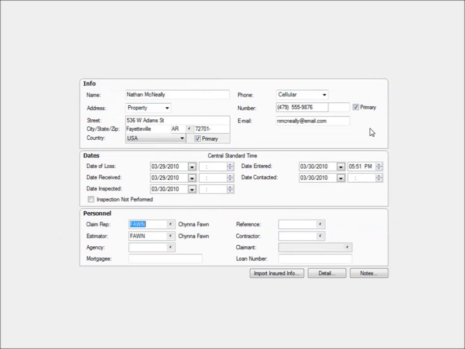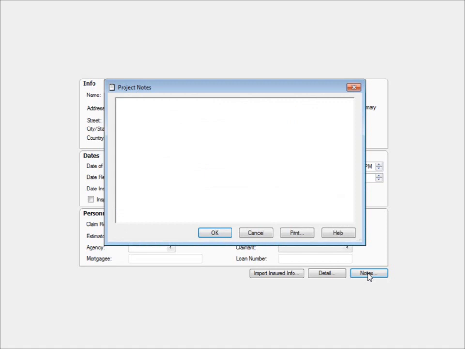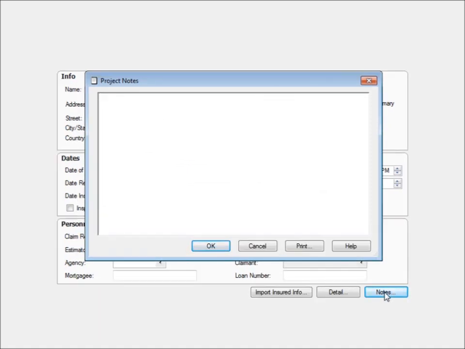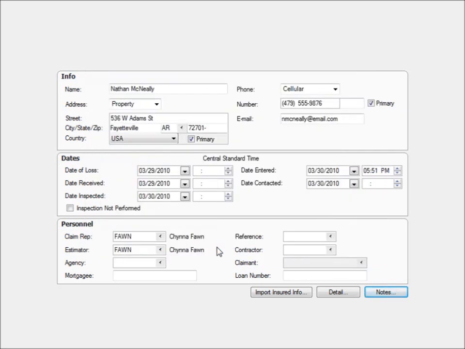At this point, we don't have a contractor selected, and we don't know the agency yet, so let's skip ahead and add a note to the estimate by clicking the Notes button. If we had received this estimate from Exact Analysis as an assignment, instructions on scoping the estimate would have been sent in this field. However, we can also use this field to add our own notes. We've finished filling in the Insured Info page.